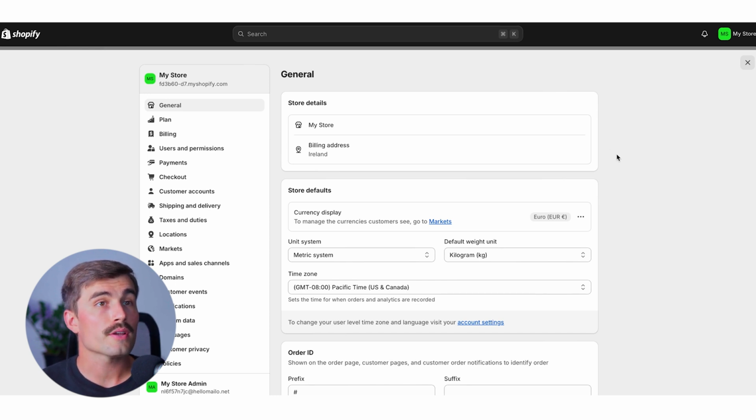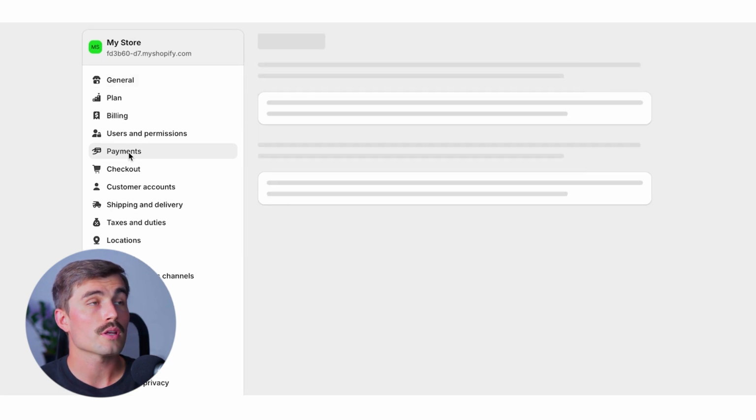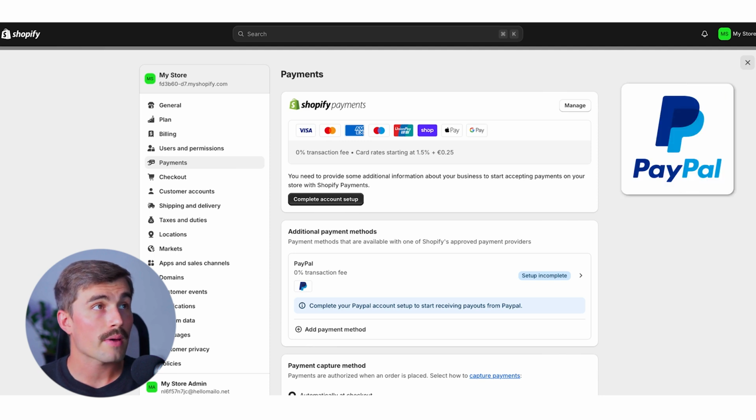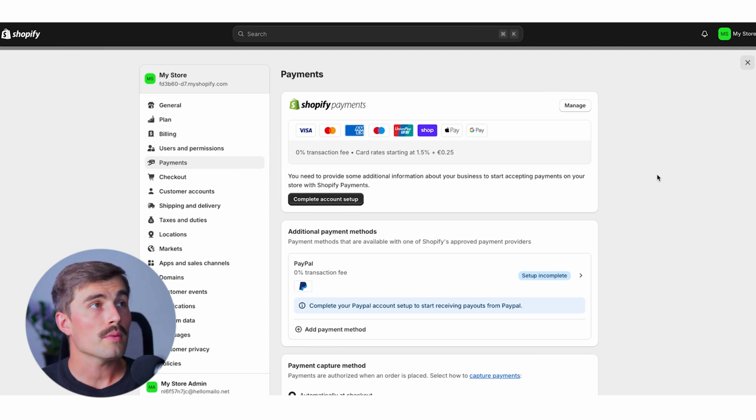Next, we'll go ahead and configure the payment gateways. To do that, we'll click on payments over here. Shopify has several different payment gateways that it offers, like PayPal, Stripe, etc. But we recommend using Shopify Payments, which is the first option right here.